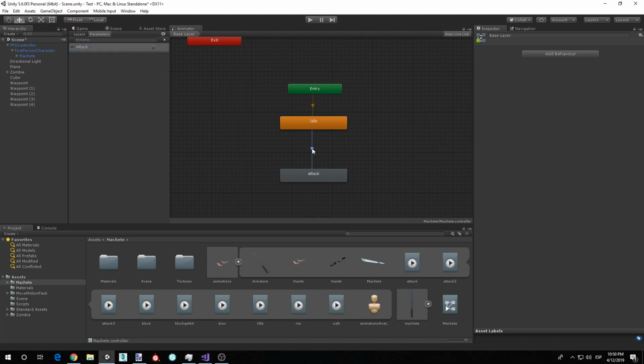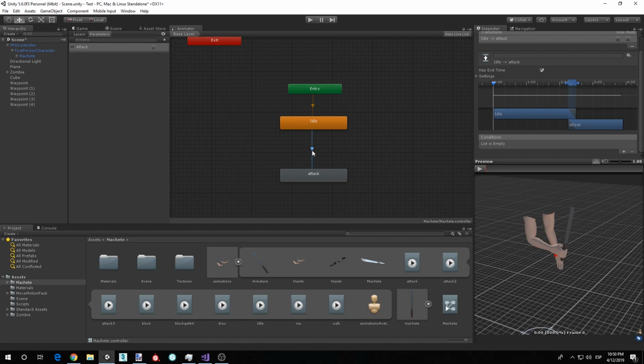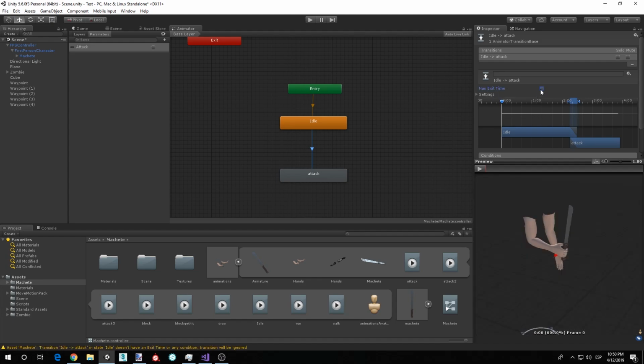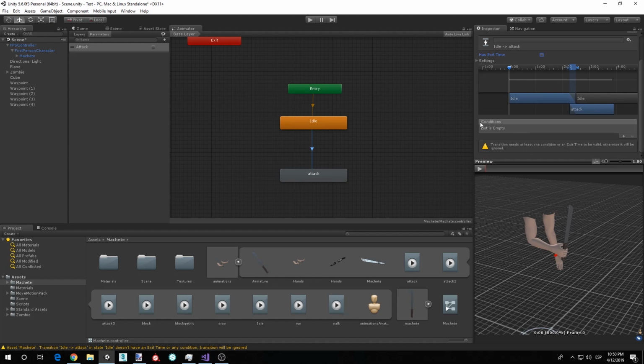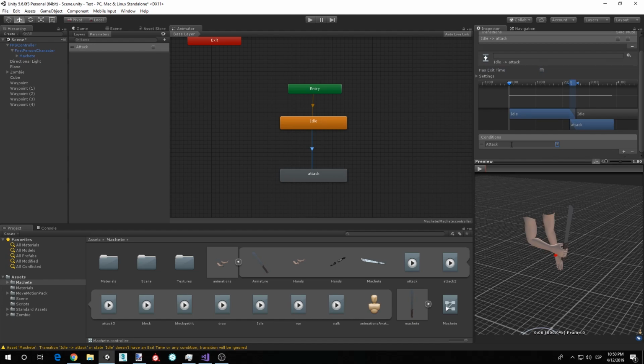And what this is going to do is let us transition. If we click on this little arrow that transitions from idle to attack, we're going to see that it has this little checkbox that says has exit time. We're going to disable this first because we're not going to automatically transition from idle to attack, and instead the condition to change from idle to attack will be this trigger that we just created, which is attack. So we'll click this plus icon and make sure that attack is selected.